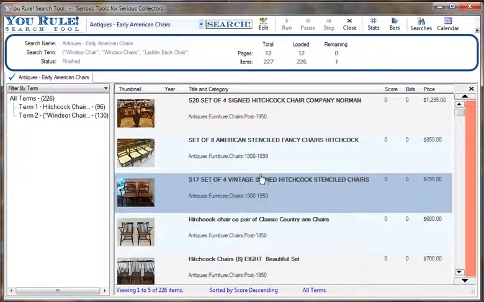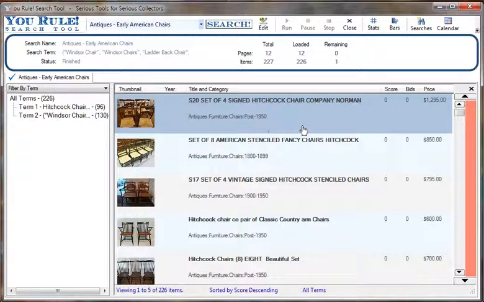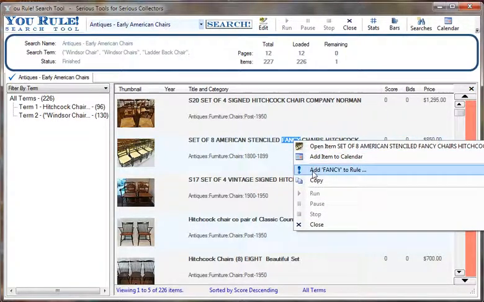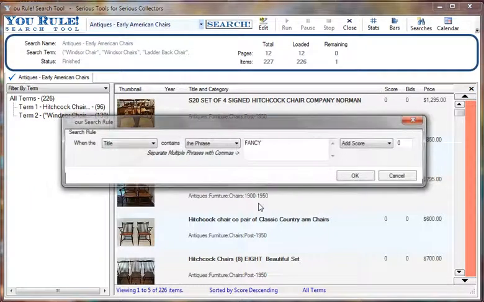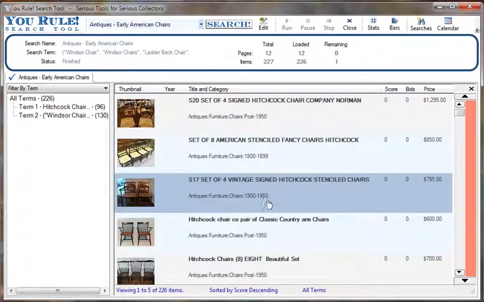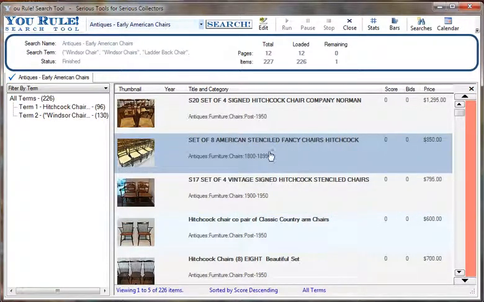Now let's say that there are particular things, say in the title, that mean this is a better chair and one that I'm more interested in. Say the word fancy. Here I can create a rule and I'll say where the title contains the phrase fancy, we'll also add a point. Now you'll notice that any chairs that have the word fancy and are in the category will each get a point added for each of those two rules.